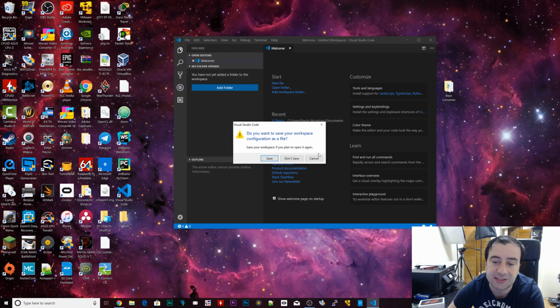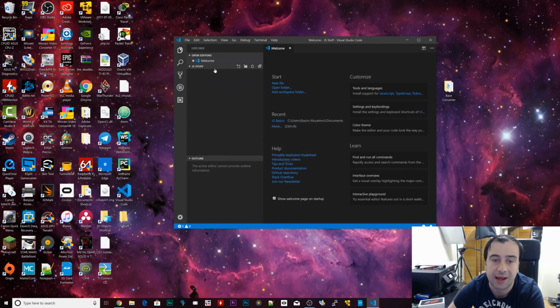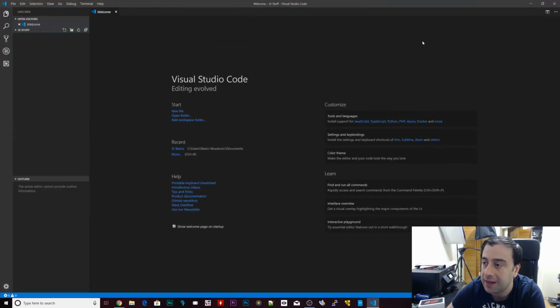It's going to ask you, do you want to save your workspace configuration as a file? Just hit don't save. So now it added your directory here, as you can see. So this is your directory. I call mine JS stuff. It's linked to the folder you created. So everything we save here is going to be automatically saved to that folder. Very important.